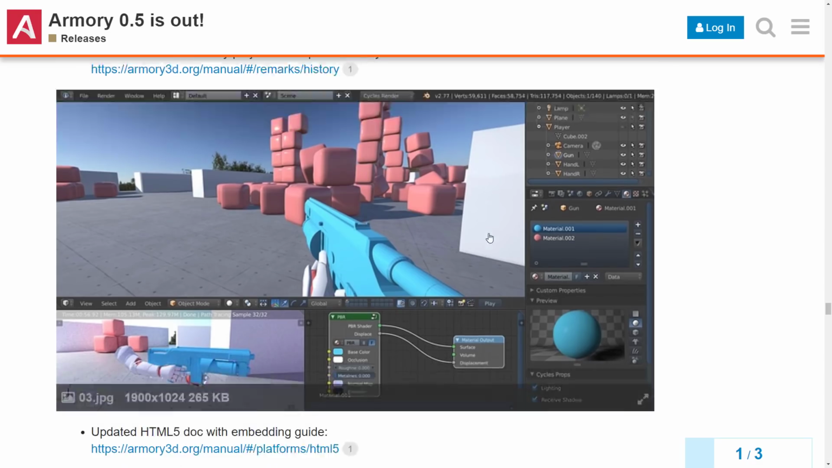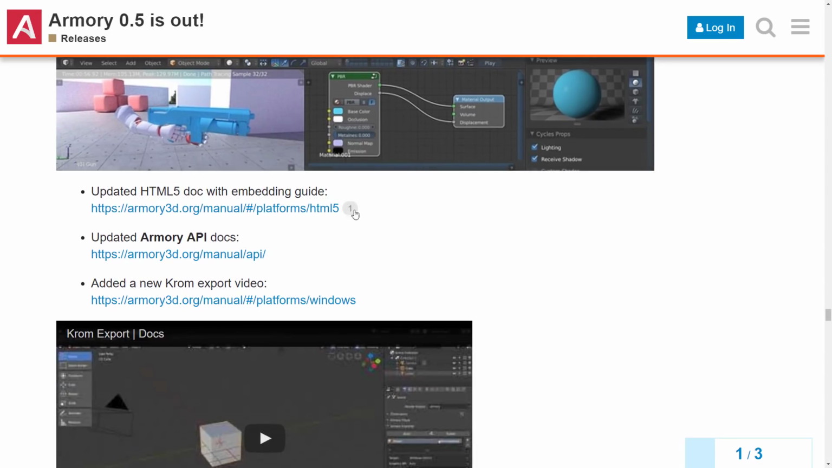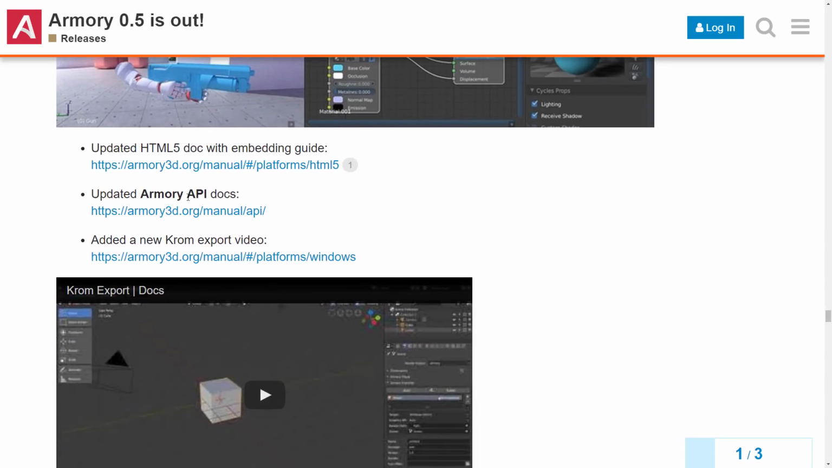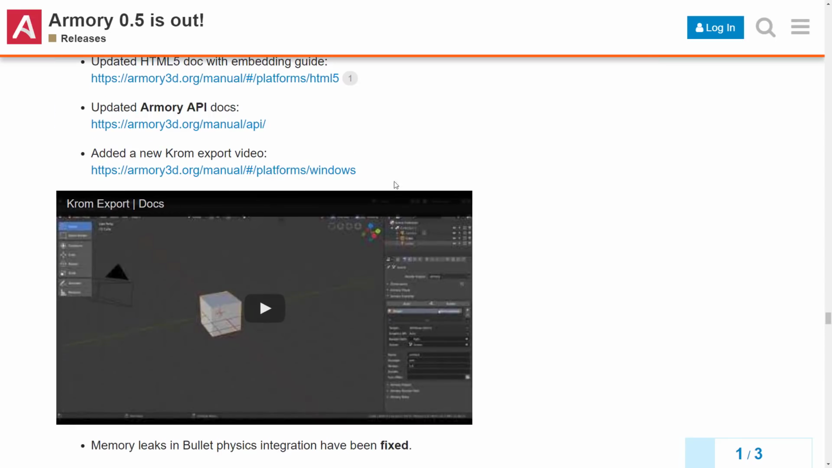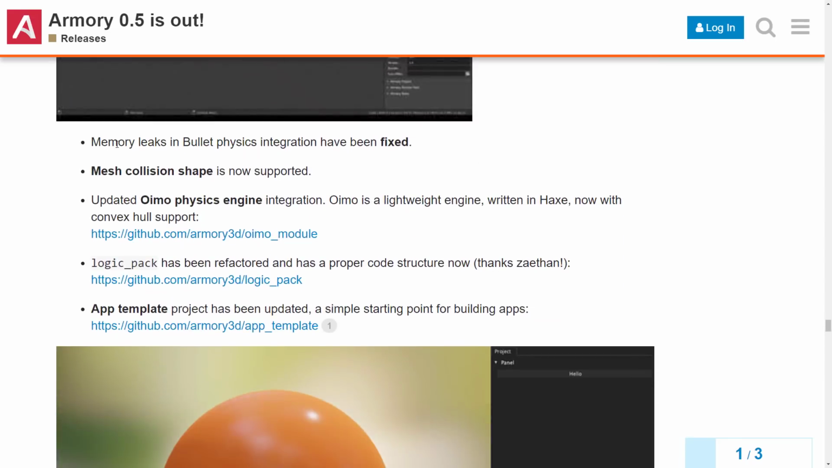Curious about the project update history? Here is a history of what happened in the past. Updated HTML5 docs with embedded guide. Updated Armory API docs. Added a new Chrome export video.